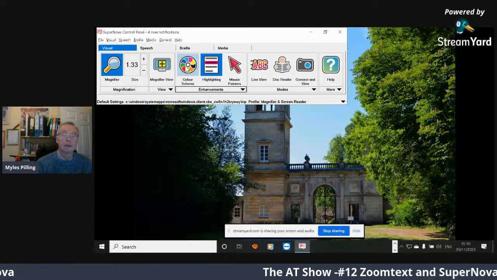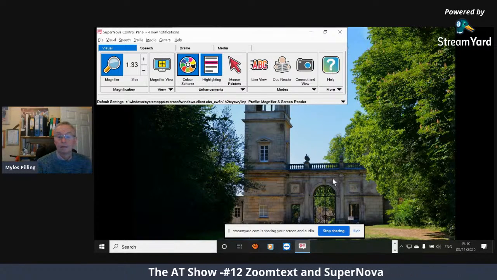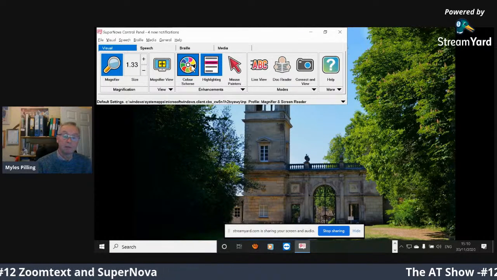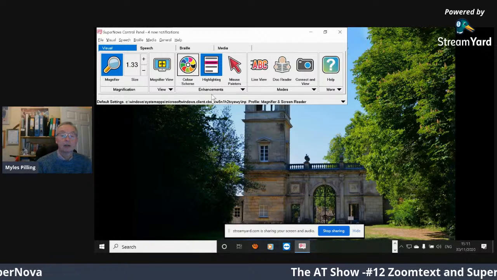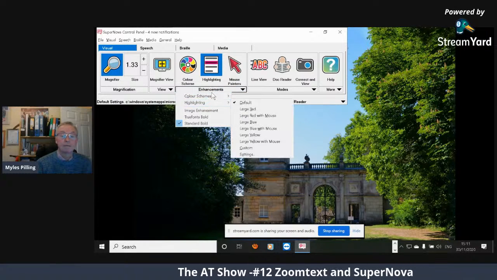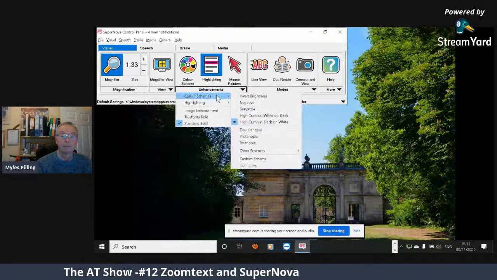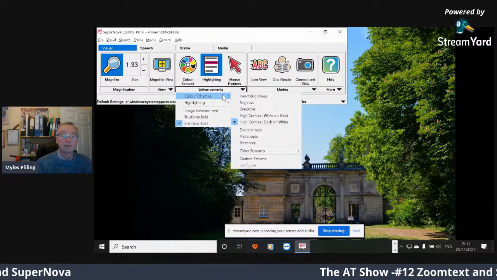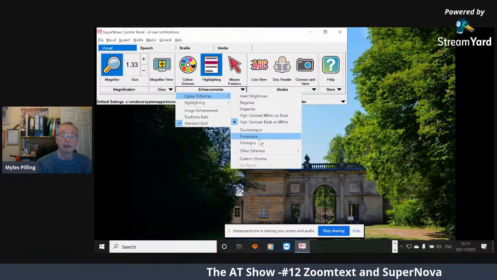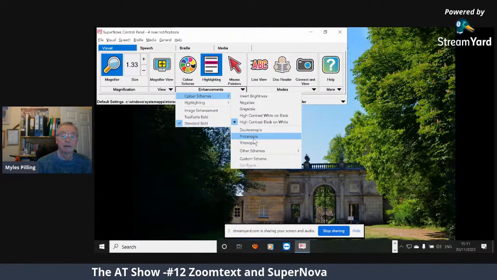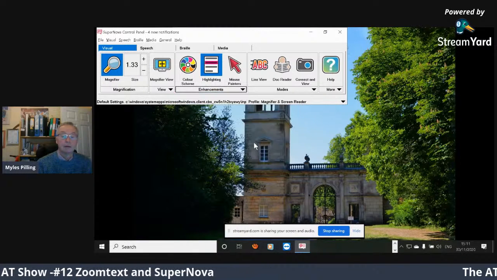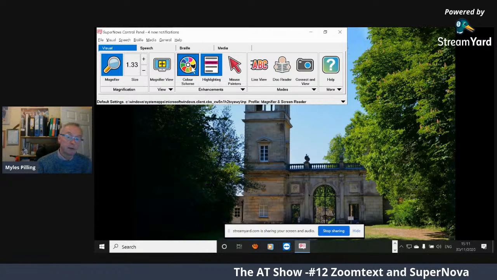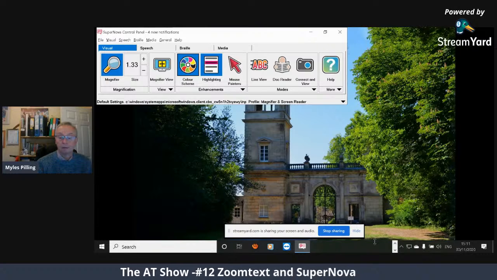SuperNova control panel for new enhancements group. Color scheme checked. So sometimes color distracts for the visually impaired person. Unchecked. What is quite interesting is that some of the color schemes, like Protanopia, Tritanopia. SuperNova control panel for new notifications. Visual enhancements group. Color scheme checked.